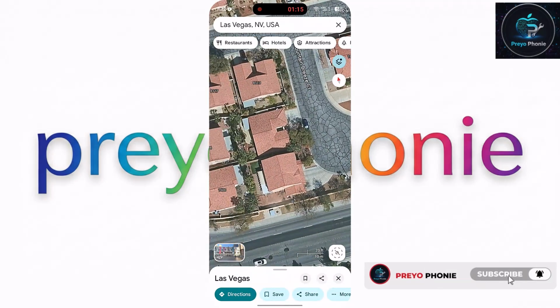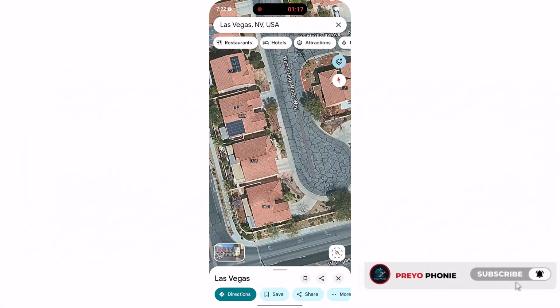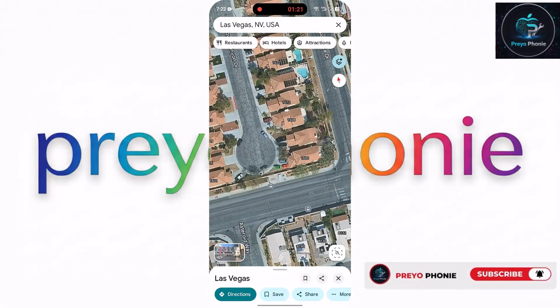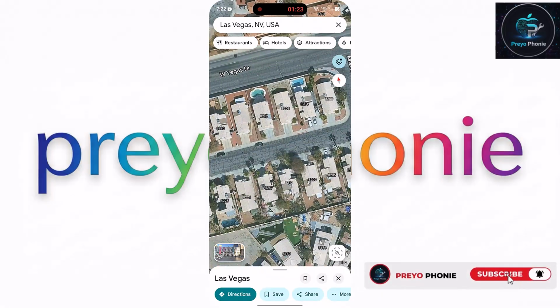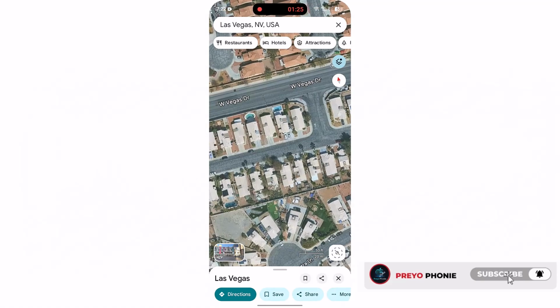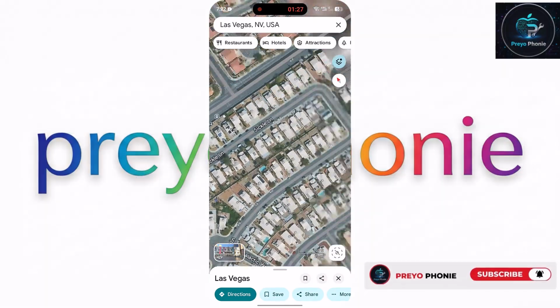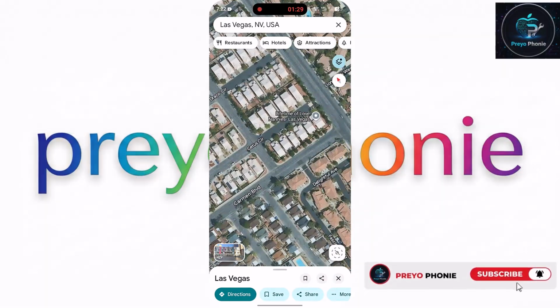Step 8. Drag your finger around the screen to rotate the view. This lets you explore the area from different angles. Step 9. Move around the map while staying in 3D mode. You can freely browse nearby streets and locations.